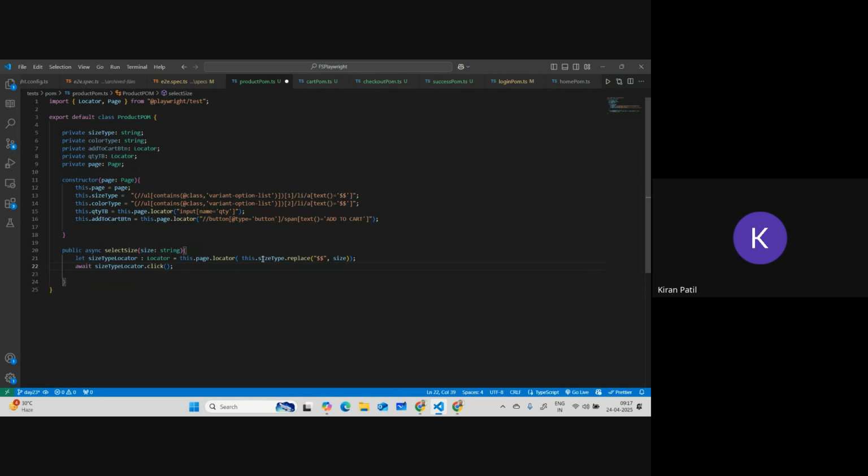So instead of keeping size type as a locator above, I kept it as a string, and I just gave any expressions which I would like to replace with the correct value once I received them from the method, which I did here. Then this gave me a string which I passed on to this locator, which is like an XPath for it. Now I'm forming a locator out of it, and now I will click on this. Similar stuff I'll do for the color type also.